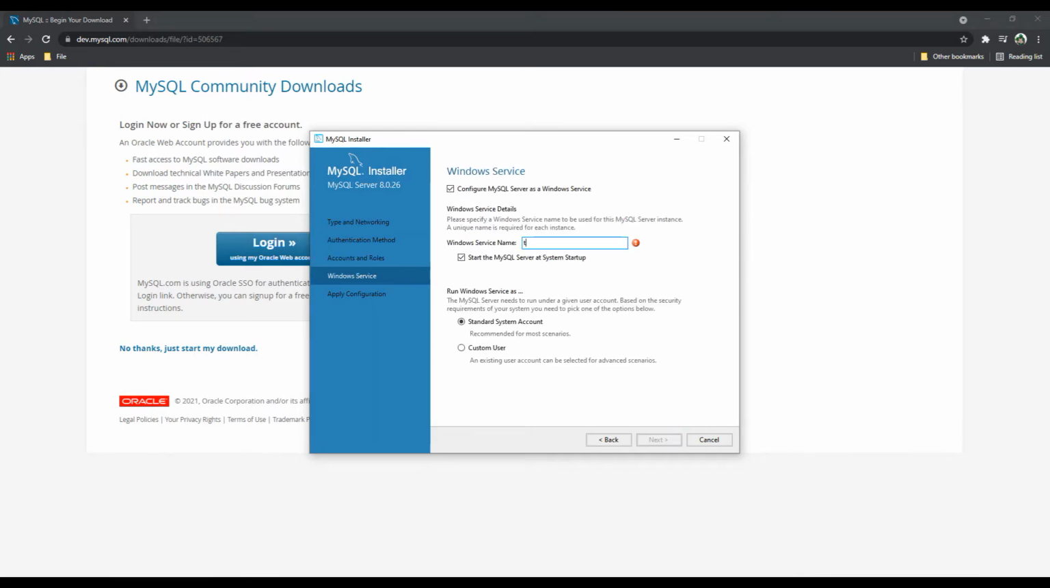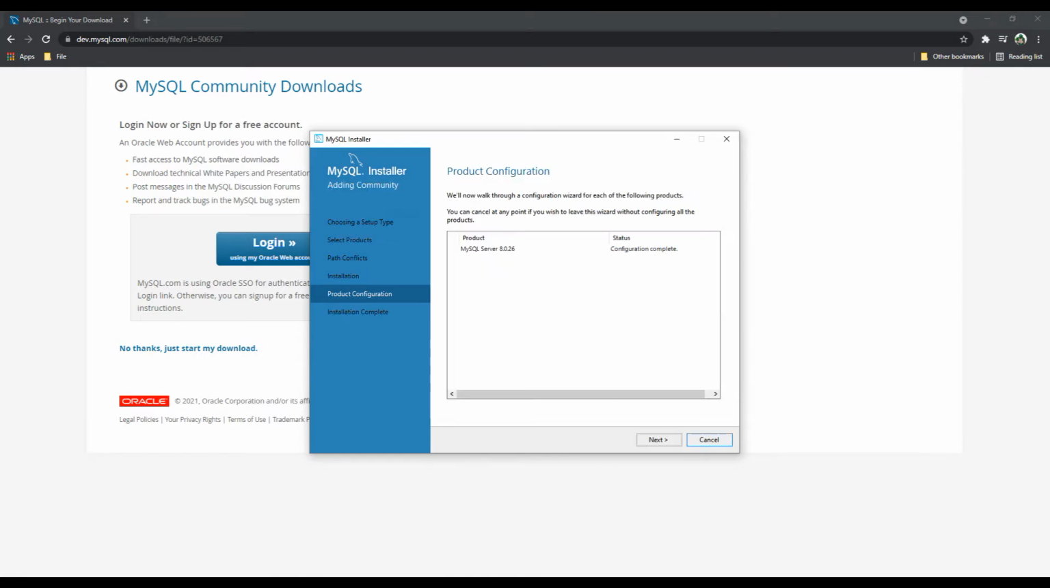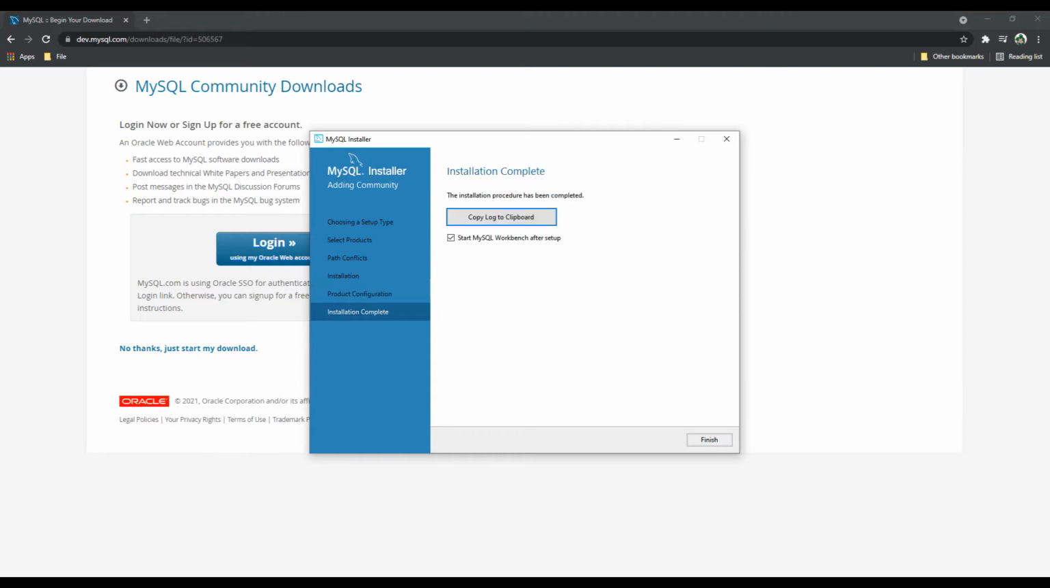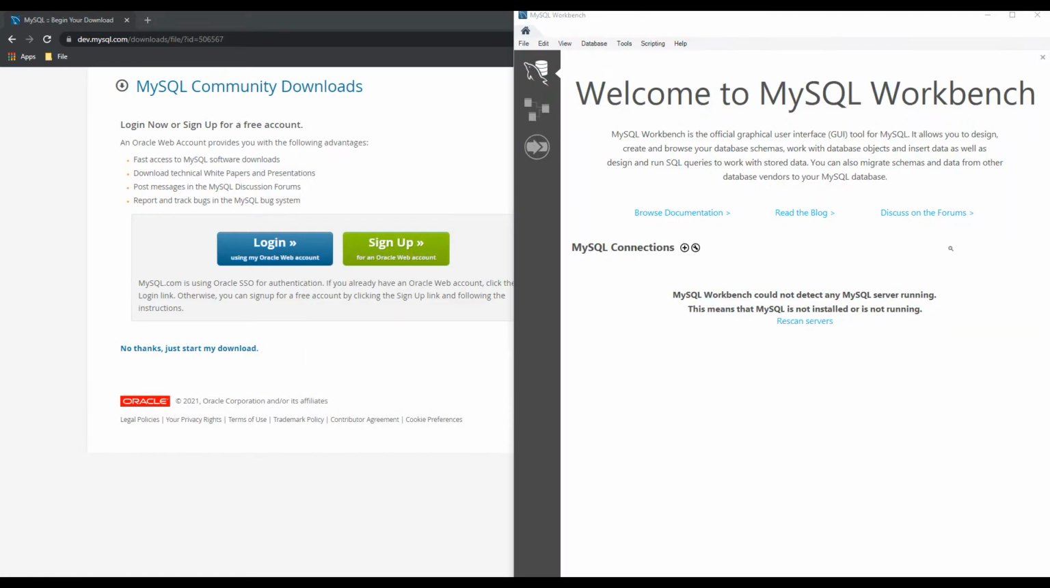Specify a name for the MySQL database. Click the Next button. Click the Execute button to start the MySQL database setup. The installation was completed in a short time. Click the Finish button. The Workbench program is started automatically.